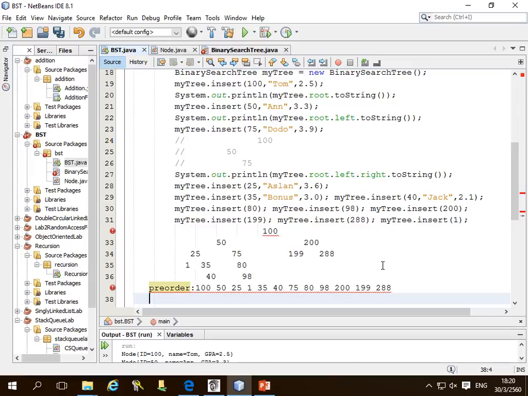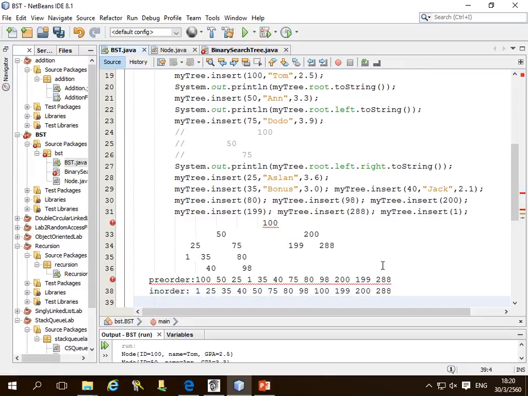Okay, how about in-order? 1. Agree that in-order means left first, after you finish the whole left subtree, then visit that node. Left, parent, right. Okay, bonus, post-order.